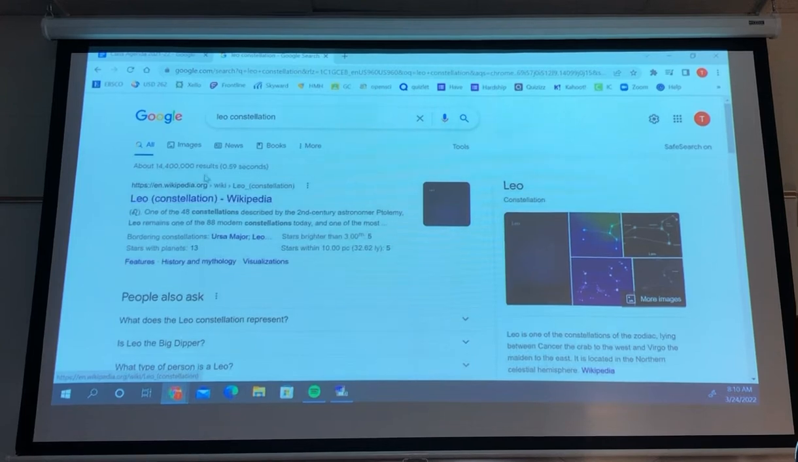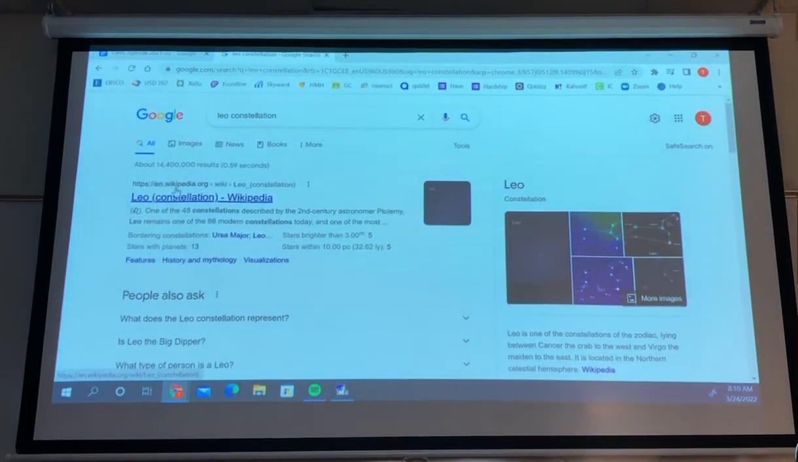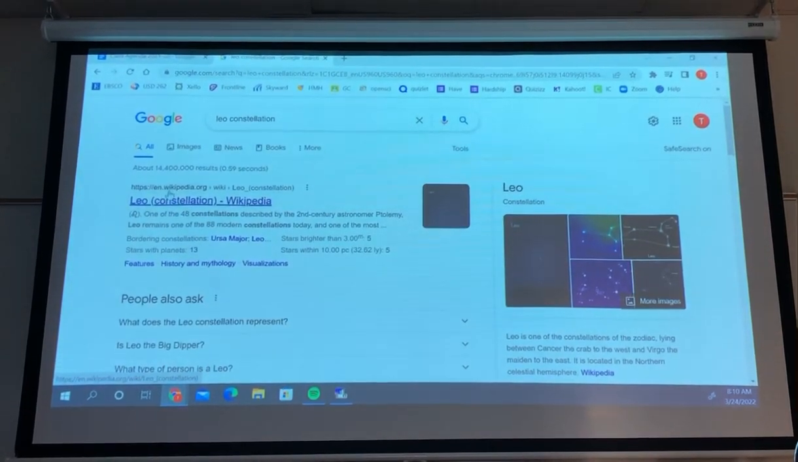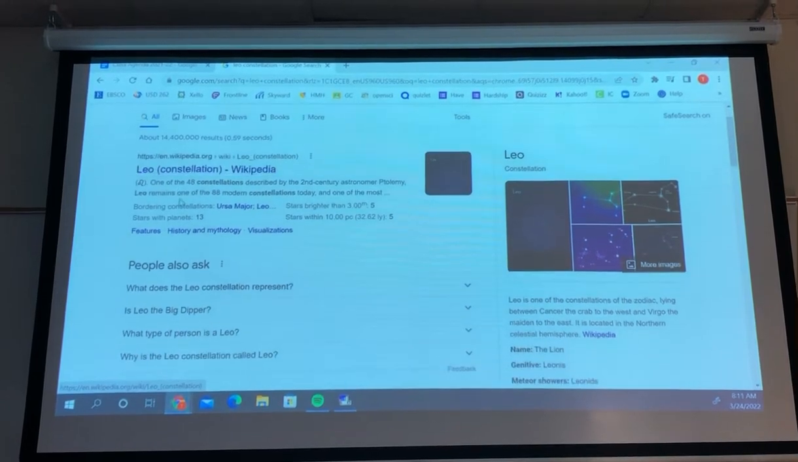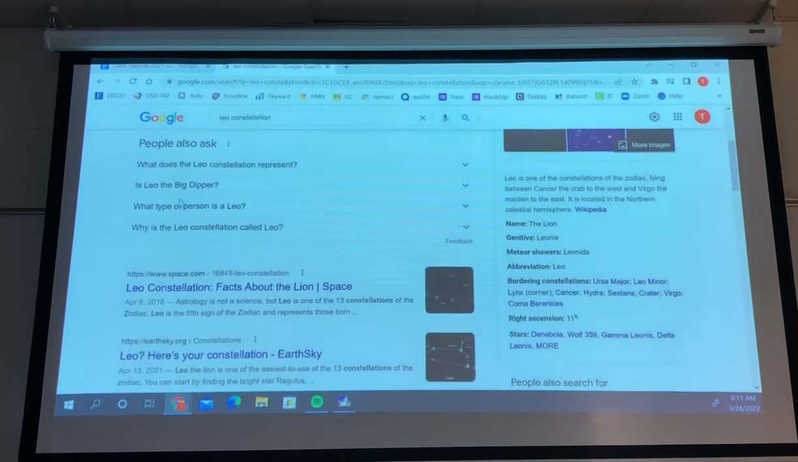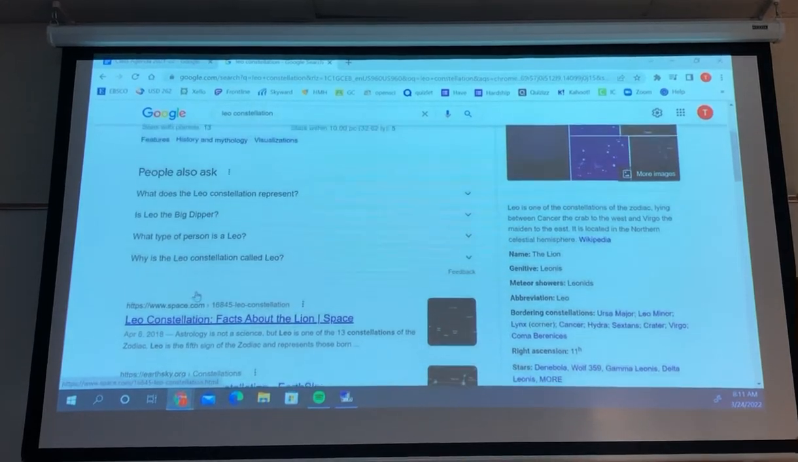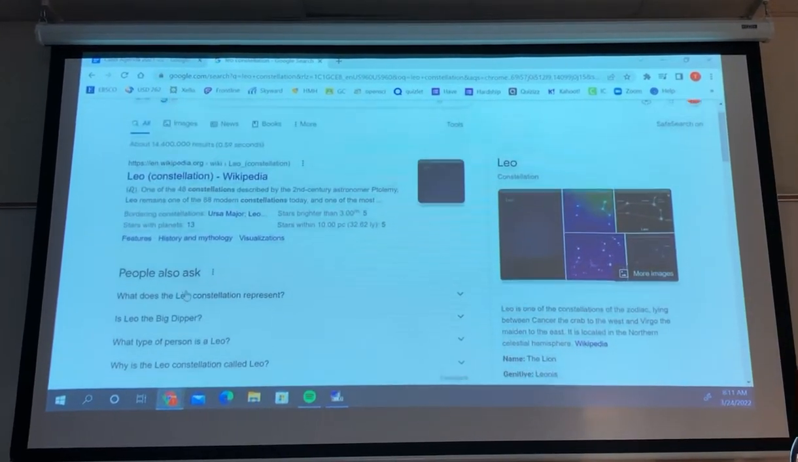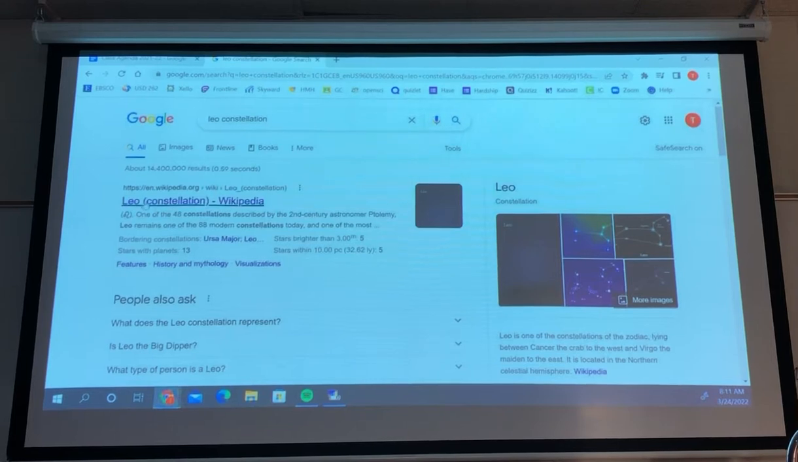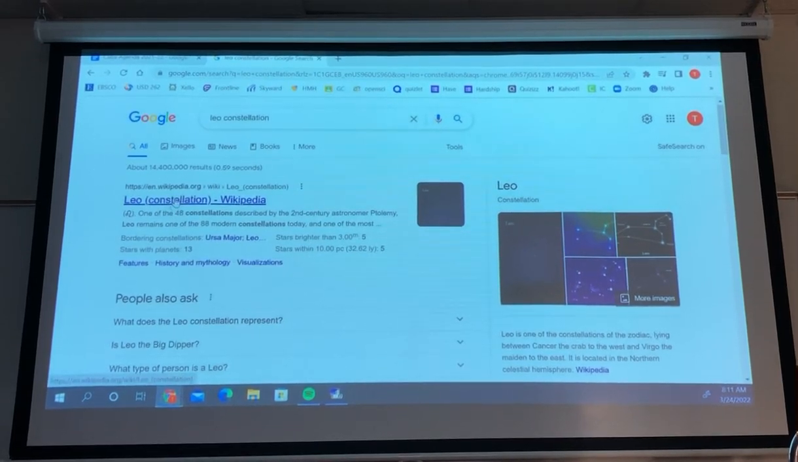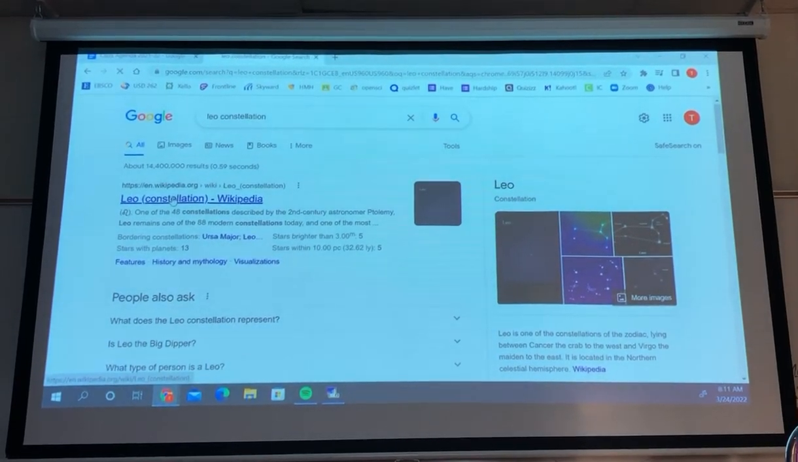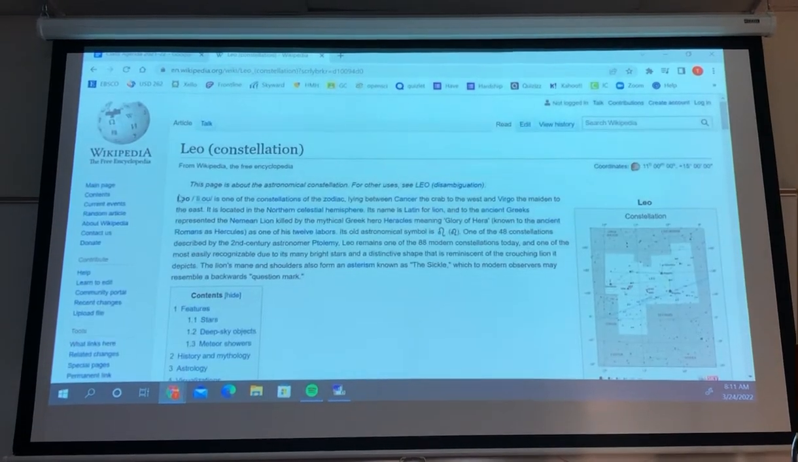It might not be the top one. I know for some of the constellations, the top link is not Wikipedia. If that's the case, scroll down until you find the first Wikipedia. For this one, the second one is space.com. For some of them, the first one is space.com. You're going to scroll down and find the Wikipedia one. So, open up the Wikipedia page.